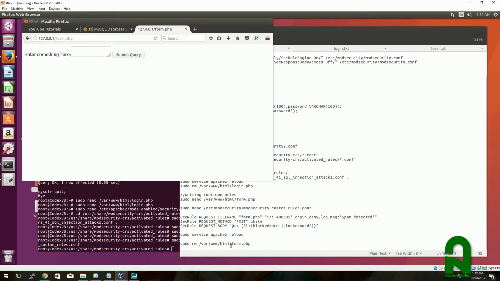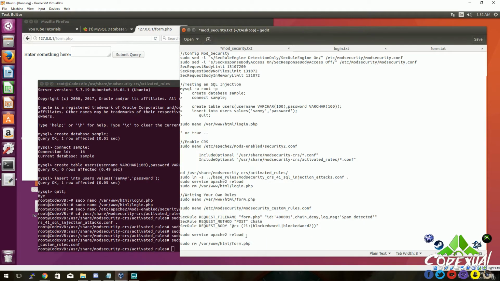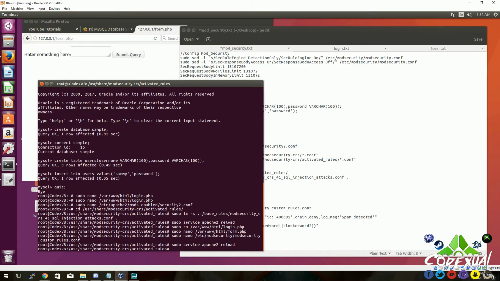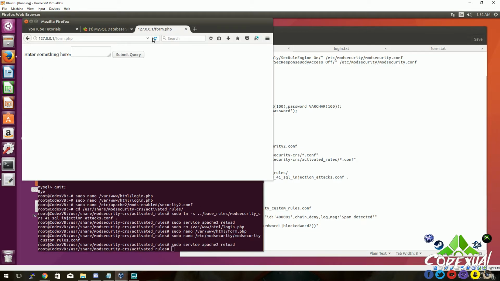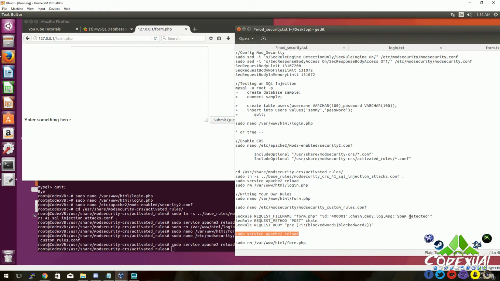Form.php, and we can submit a query, but we're blocking out words. So if someone were to post in spam messages, it'll say spam detected. So since we have that in, what we want to do is reload Apache. Paste that in. So now it's reloaded. So now if someone were to put in a whole bunch of words or spam words, it will say spam detected, right?